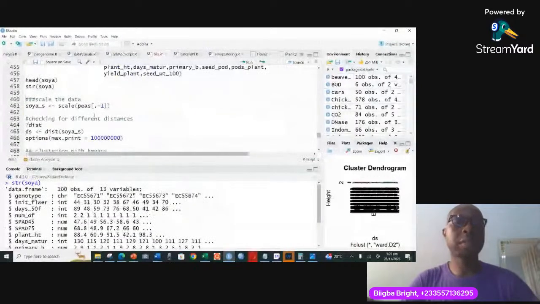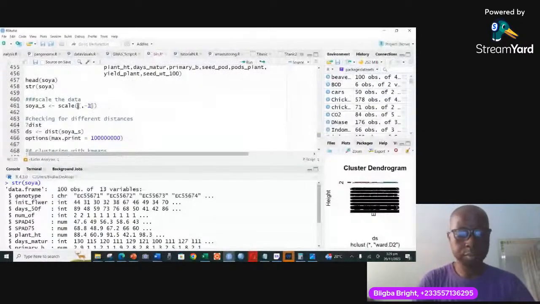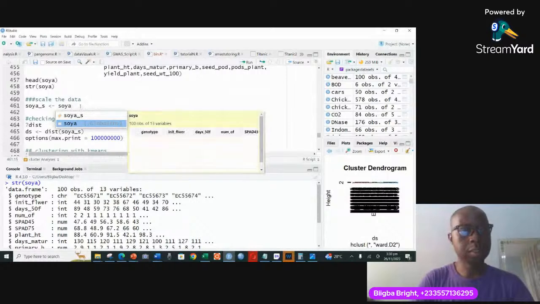After taking that one out, we also need to standardize the data to avoid biases. For the standardization, we use scale. The scale will standardize the data automatically. So we are standardizing the data, which is called SOYA. I have SOYA like this, and the data itself is called SOYA.